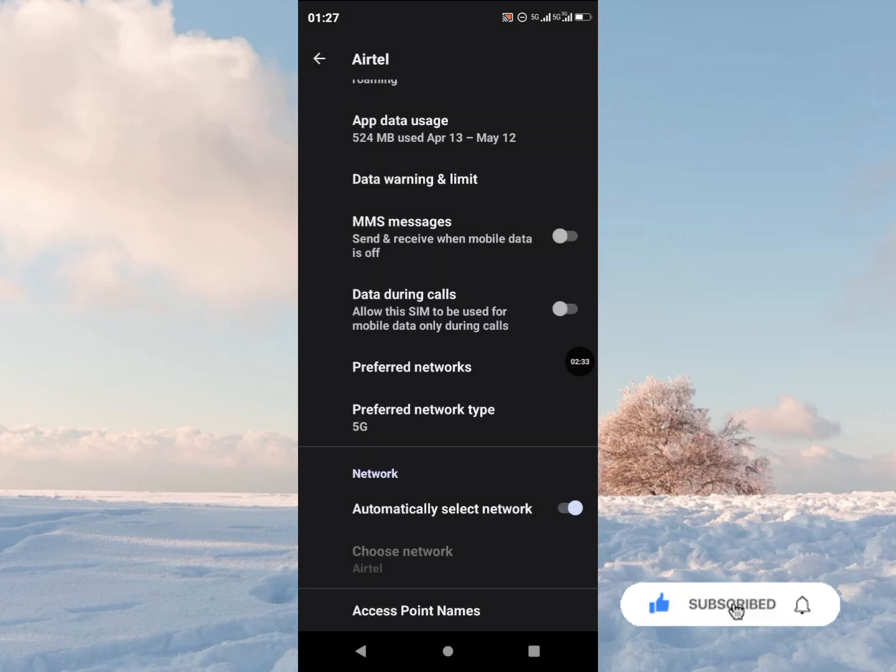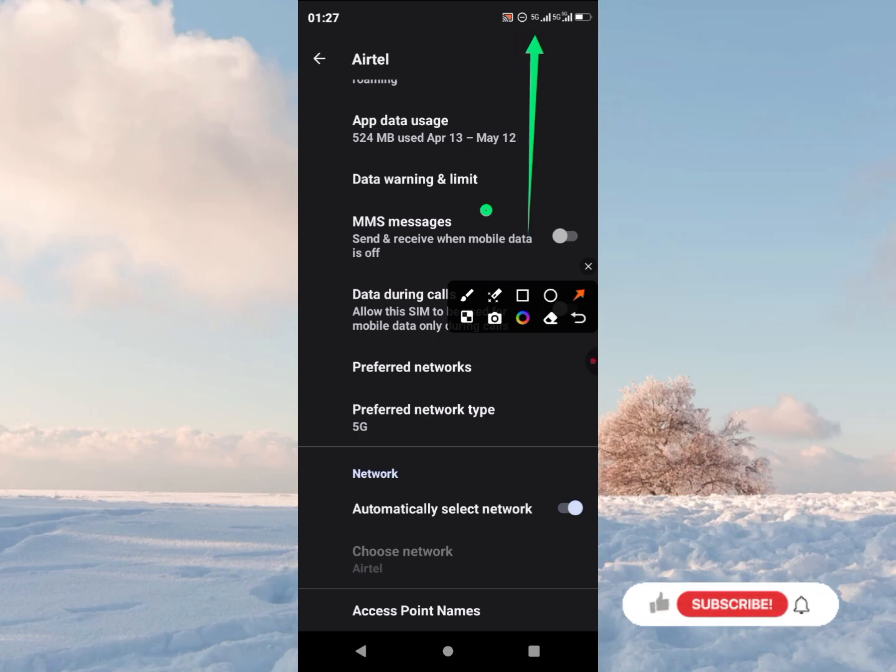Once I enable 5G and I look at my networks again, as you see, they are now 5G networks, and my phone will now be running at a higher internet speed, download speed and upload speed.